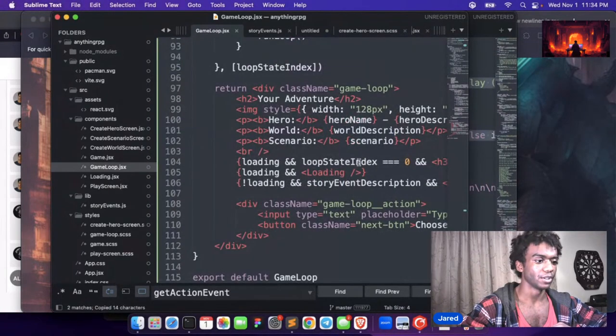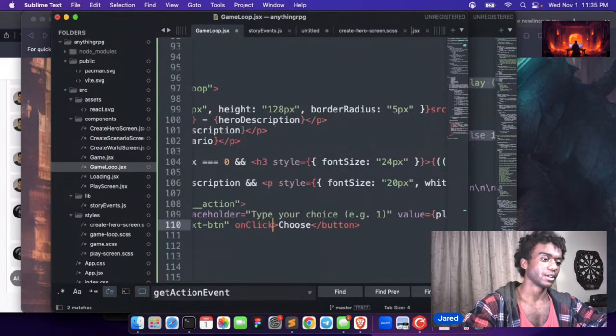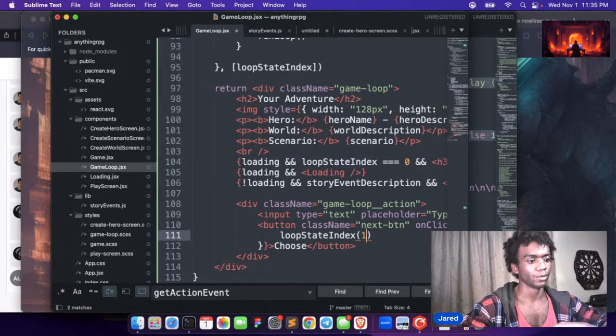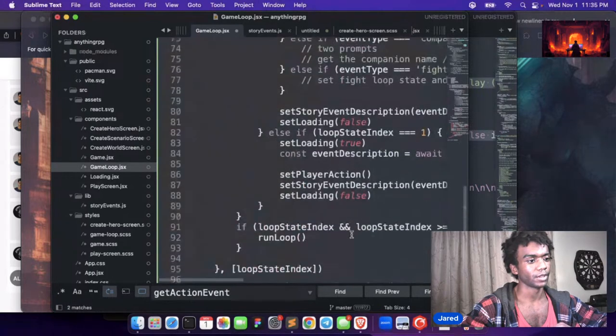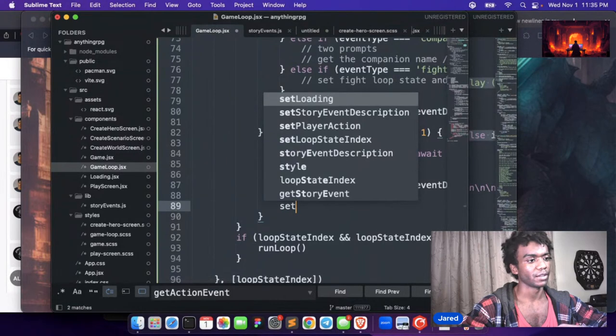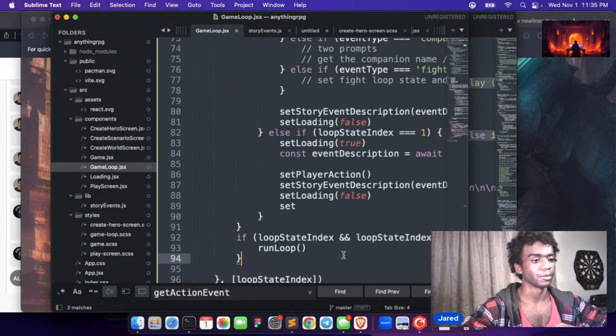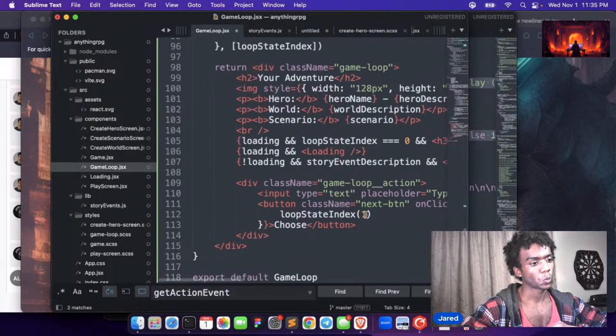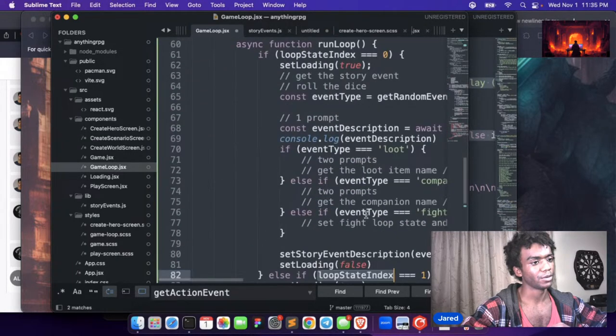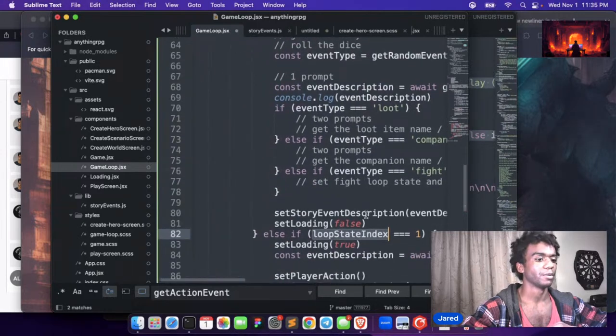But what we need to do is here, when we run this choose button, it's on click. It's gonna set the state to 1. Then when the state runs, we have to set, this doesn't make sense. This index thing doesn't make sense. We set it to 1 to do the action. We never really do the 0 one again. Oh, because I made this one for everyone. Sorry, I might be super confusing.